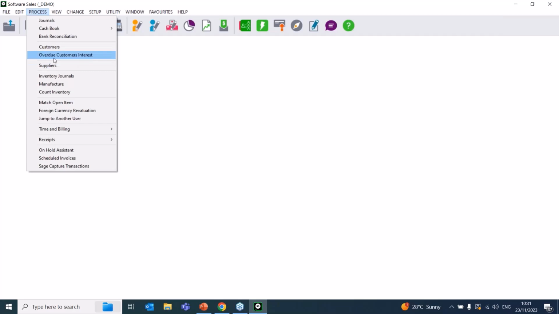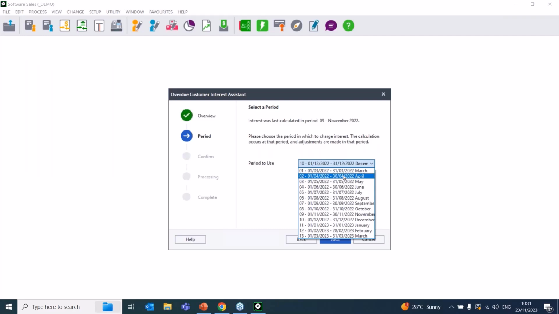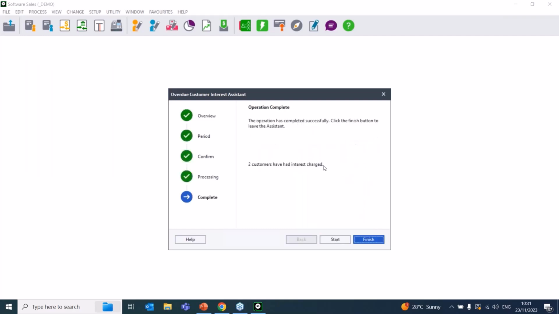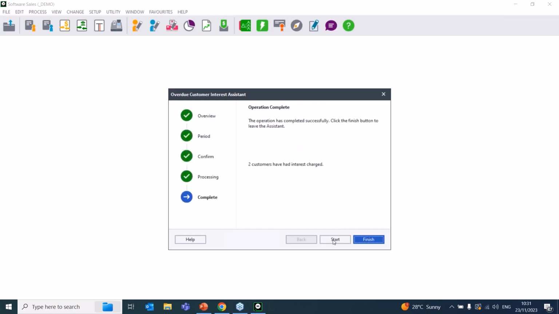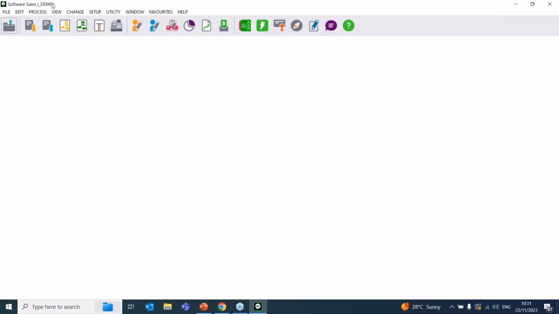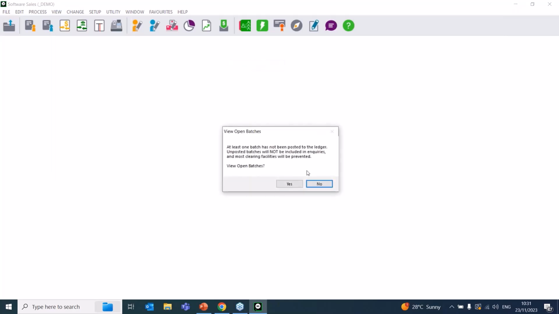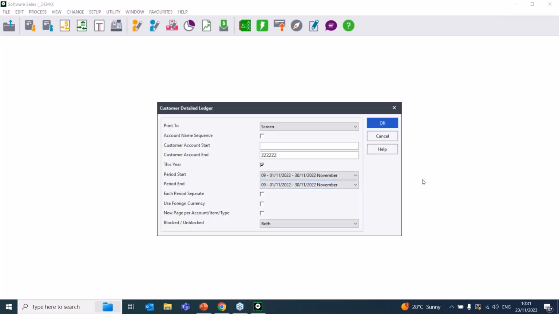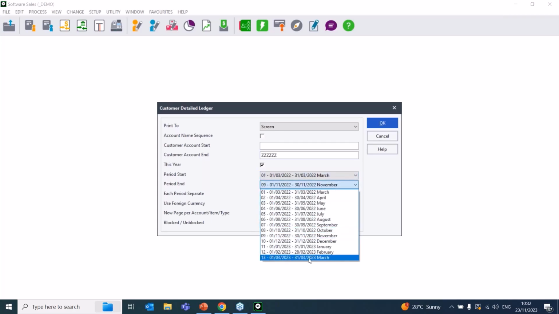So let's check if that works now, because I'm going to put it at 0, quite frankly. And hopefully in April, we should see interest being charged. So you would do this every single month, and what you should be seeing is what you're seeing now. It's going to keep telling you how many customers are being charged. And then if we go and view that detailed ledger, exactly what I said would happen there should be happening. So let's view it for the whole year.